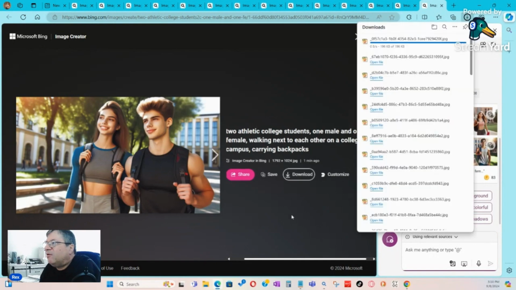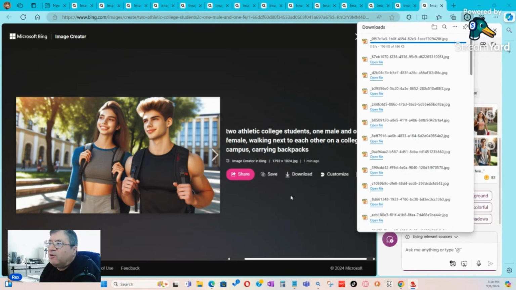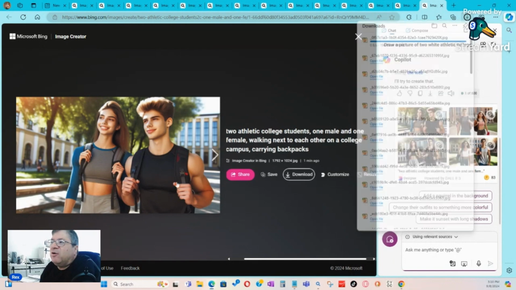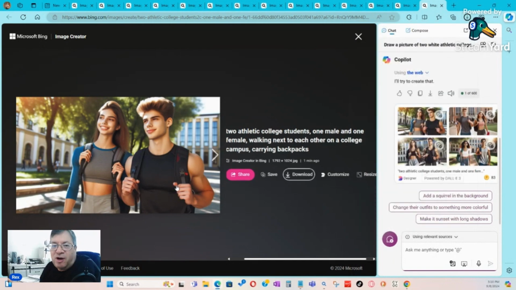So I like to hit download. You have share, save, download, customize, resize. I always hit download because then it takes a copy of the picture and downloads it to the downloads folder on my computer. I like saving everything. So you see here, I got four thumbnails. When I entered in the prompt, I got four thumbnails, and then it shows the first one that I clicked on, which is the one over here in the top left corner.